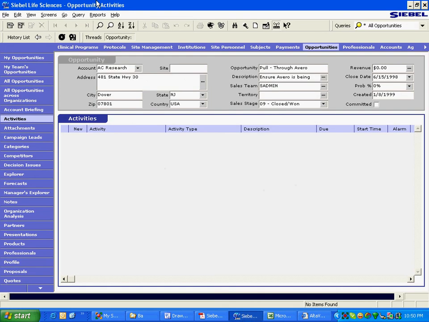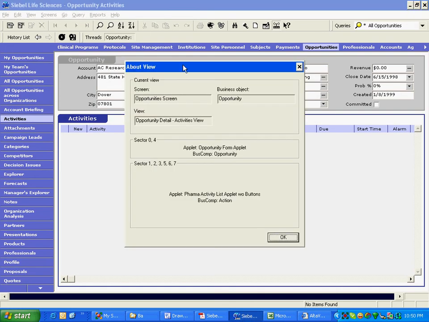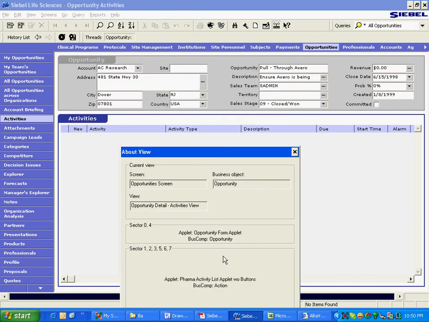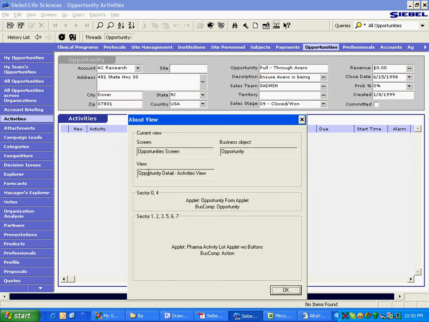Determine the business component for a view. Help about view, we talked about it. You go here and it will tell you what the business components are. Opportunity is the opportunity business component. Activity is the action business component. And by the way, it is also showing the business object. All these things combine together to make the opportunity business object.